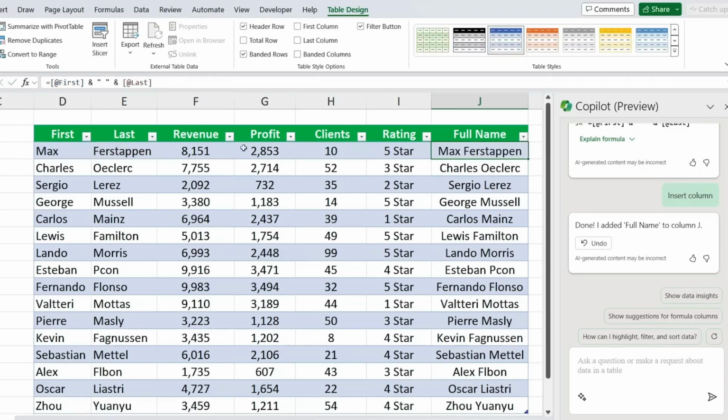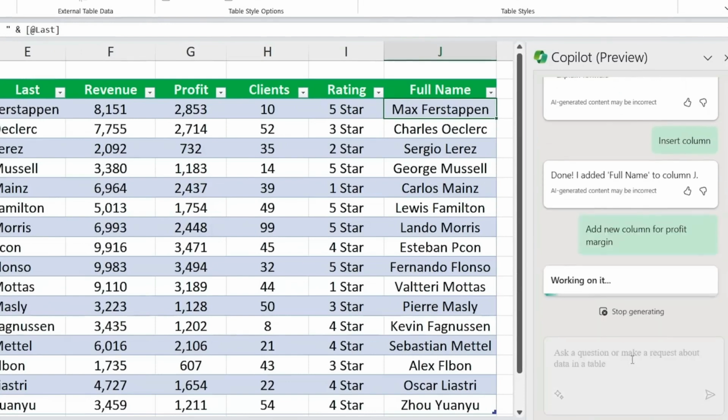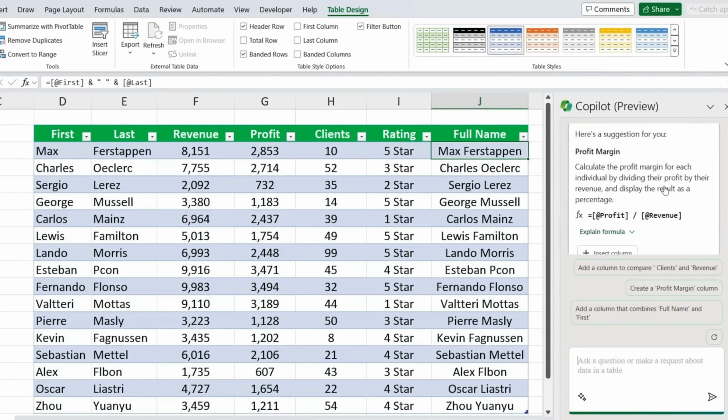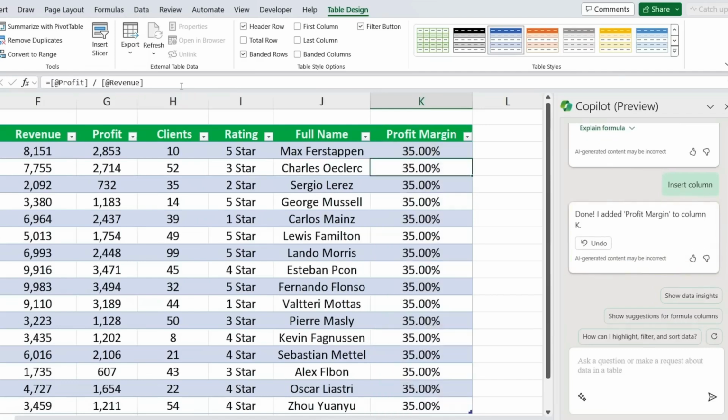Now, what about numerical formulas? So let's suppose here that we want to find the profit margin. So we can add a new column for profit margin and just hit enter there. We haven't actually told it what the formula is for profit margin, which is just profit divided by revenue, but let's see if it's able to figure that out. Awesome, so it's given us this suggestion over here, and it's telling us the formula, which is the profit divided by the revenue, and that's all looking good there. We can just click on insert there, and we can find the profit margin throughout.